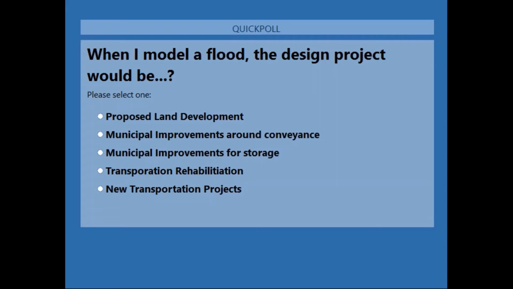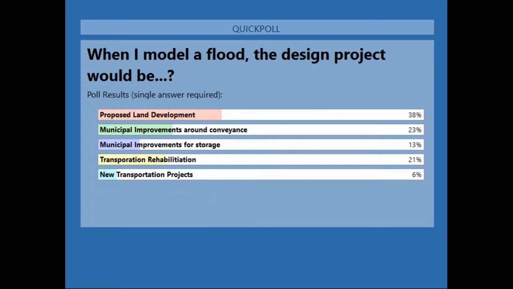There we go. Cool. So we got almost 38% of you who deal with proposed land development projects, which I might take into consideration as we plan our future webinars. And I think, Nicole, correct me if I'm wrong, but at the end there'll be an opportunity for comments, and I would appreciate any comments on what you might want to see presented in one of these hourly webinars in the future. So, all right, cool. Thank you, Nicole.